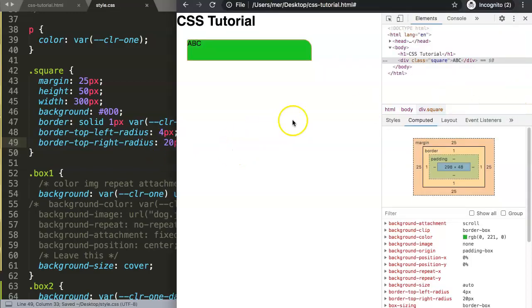Once we refresh, you can see this now has a nice, stronger edge or rounded corner compared to this tiny edge here. And this is how you can use the top right radius.